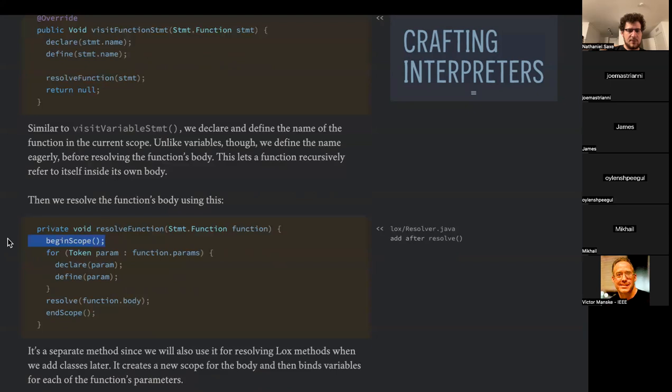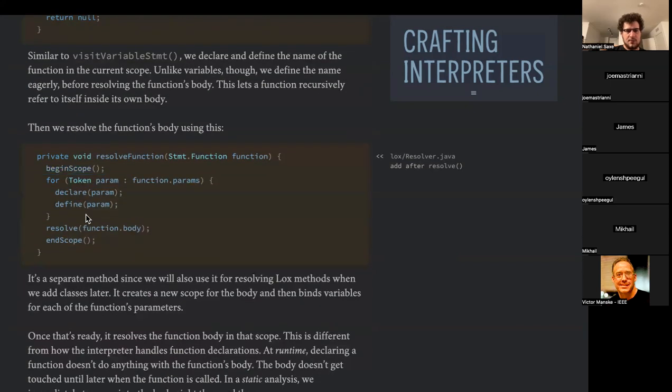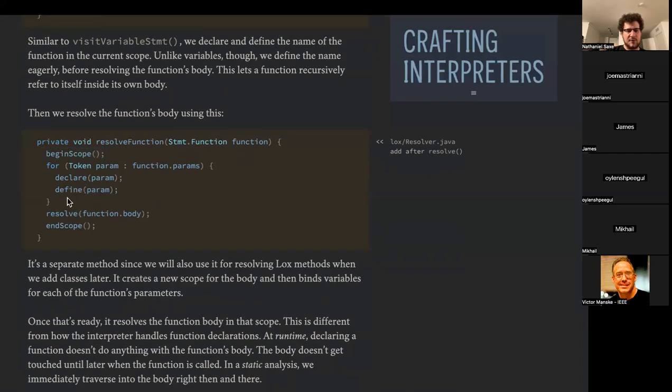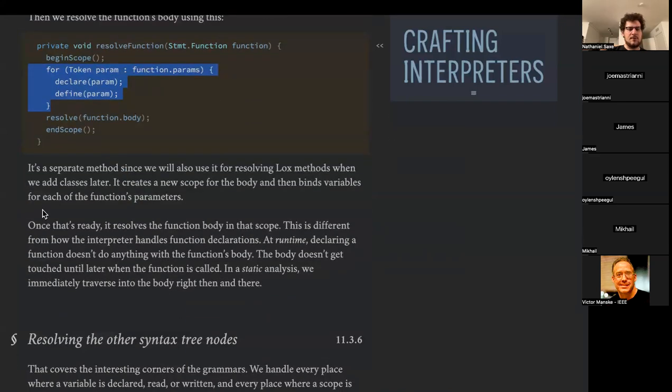So you begin a scope, you declare and define params in a loop, you then resolve the function body, and you end scope. It's a separate method since we will also use it for defining methods when we add classes later. Creates a new scope for the body and then binds variables for each of the function's parameters. Once that's ready, it resolves the function body in that scope.